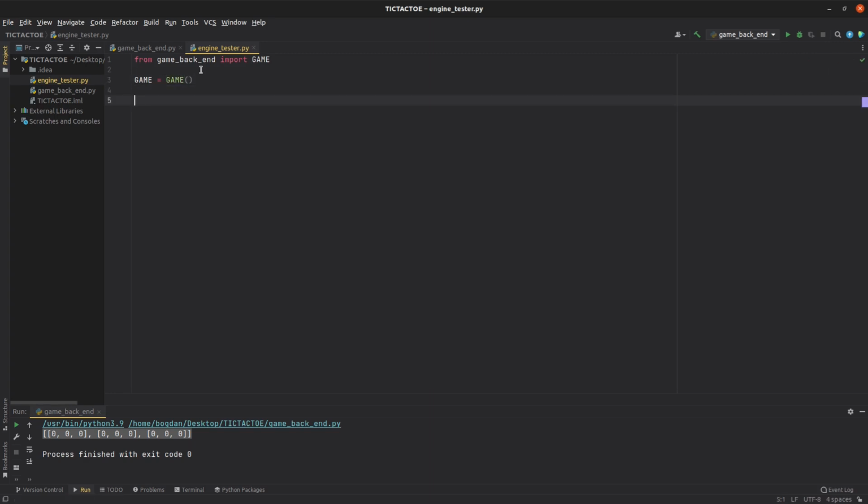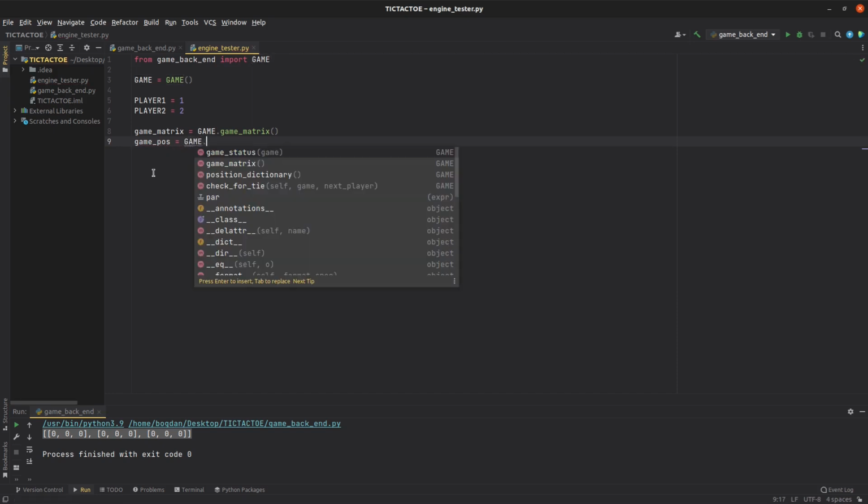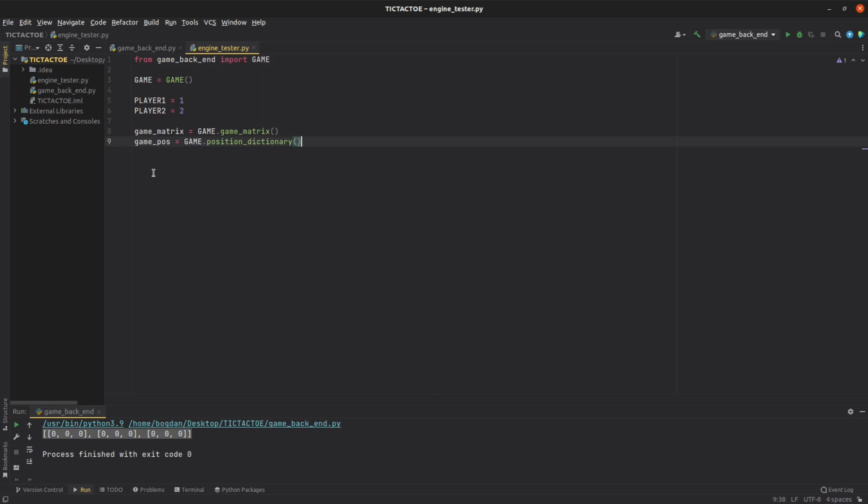Okay, and we need now two players, so player 1, and let's assign 1 to player 1, and then player 2 we will assign 2. Okay, and what we need next is to have a game matrix, so game matrix, and we are going to get it from the game instance. Okay, then we need the position dictionary, so game position will be equal to game position dictionary. Okay, so we have that as well.